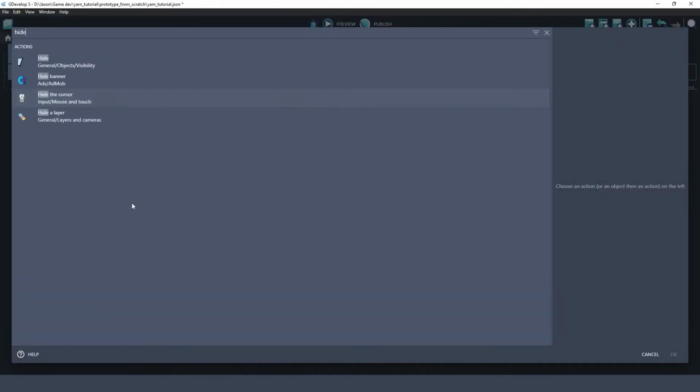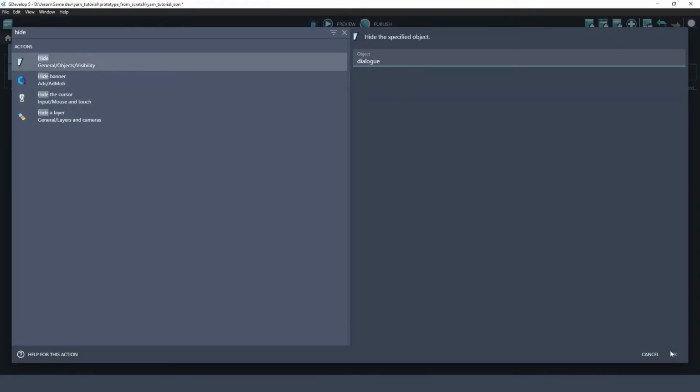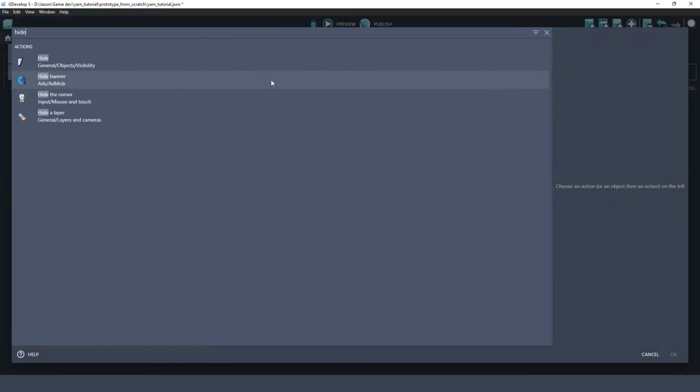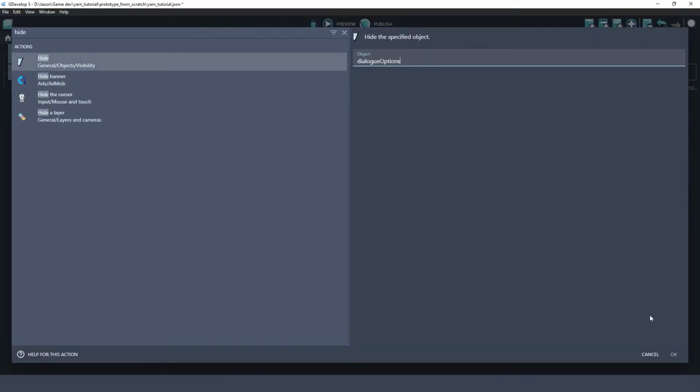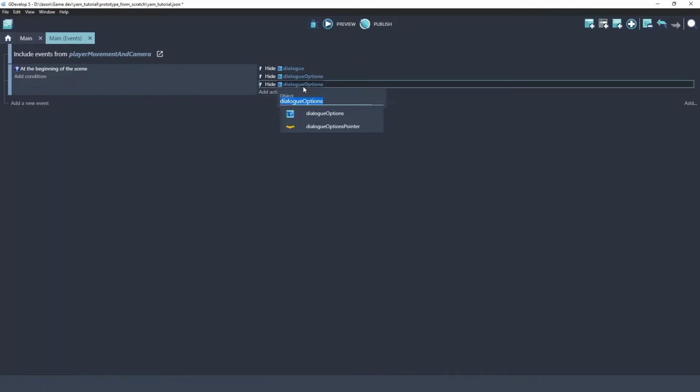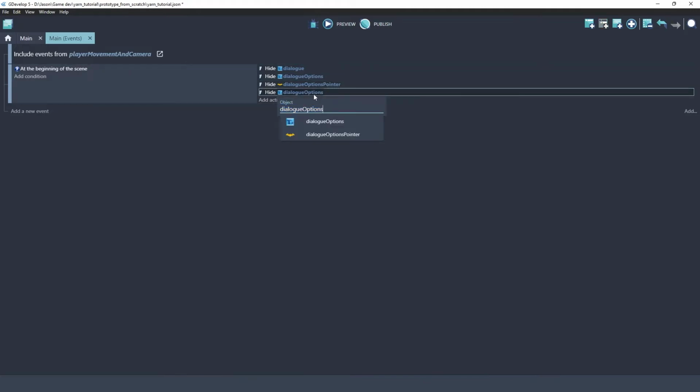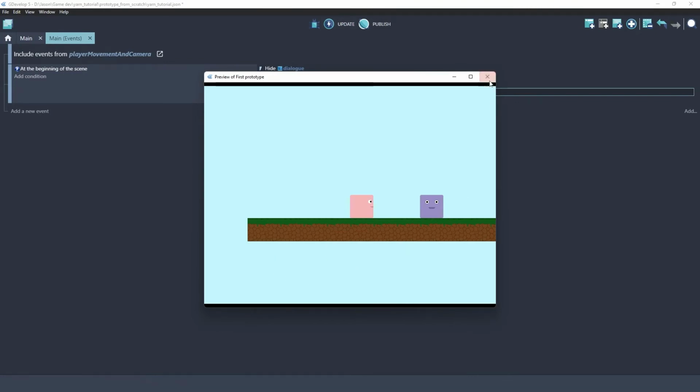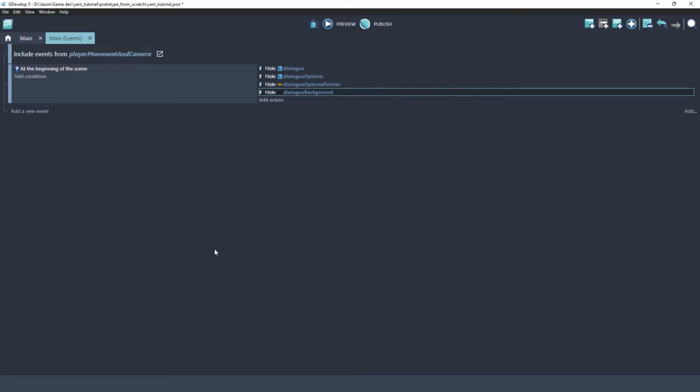So we will hide our dialogue. We will hide our dialogue options. You can copy paste this and make it a little quicker. Dialogue options pointer, and dialogue background. So there we go. At the beginning of the scene, hide all these things. So if we preview it, there we go. They haven't disappeared. They've just been hidden, and there will be future events that will bring them back.